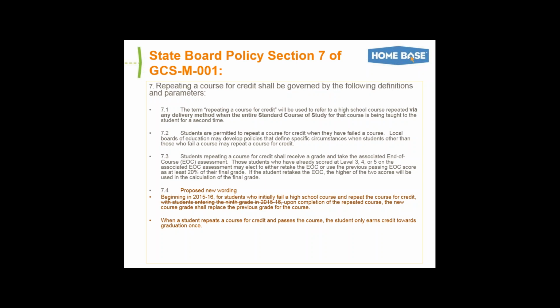Summer school courses are not included, correct? Another one I think we're going to have to check on. It was not specifically spelled out. It basically says beginning this school year.